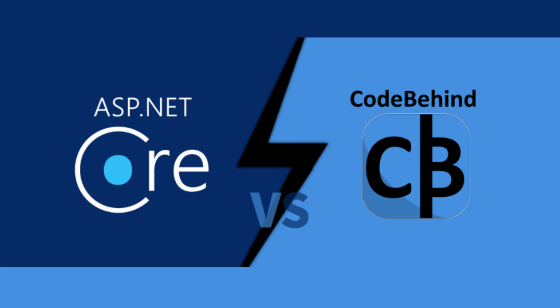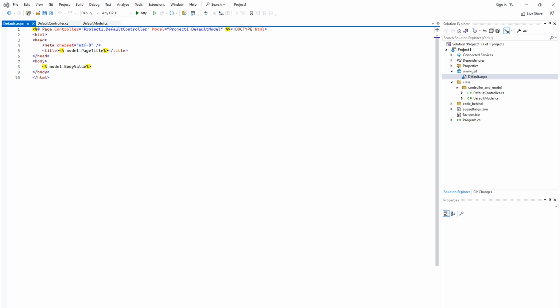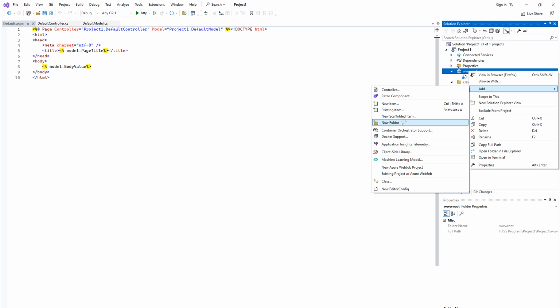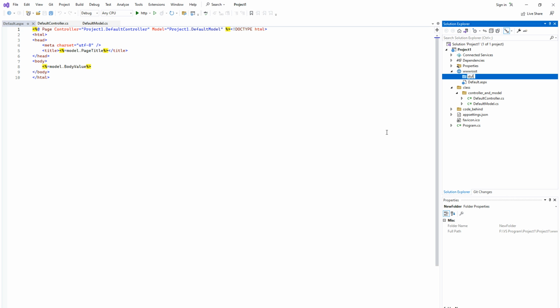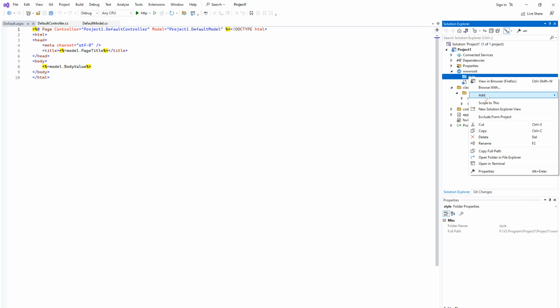In this video, we teach you how to add a dynamic header in the CodeBehind framework. First, we add a directory in the www root path and put an empty CSS file in it.